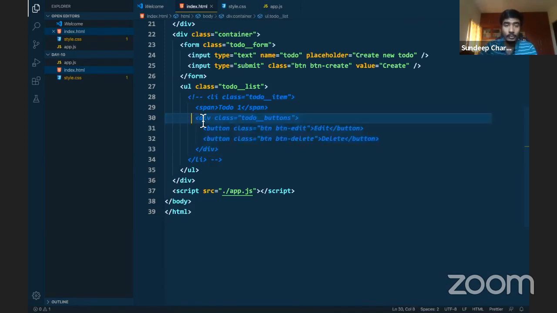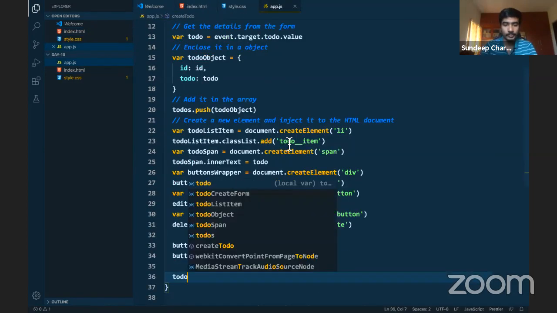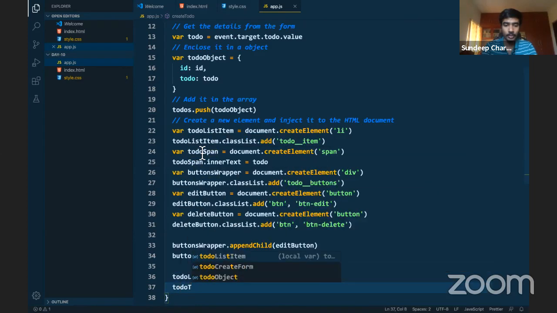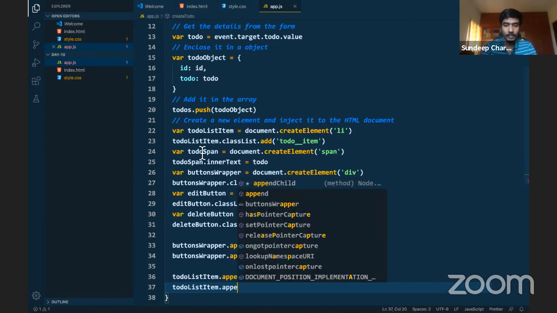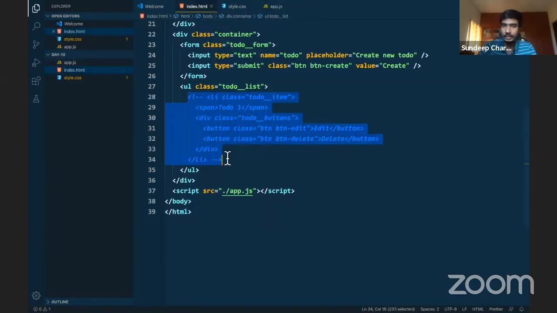Now we have to add this entirely inside the list item. But before that, we need to append the span tag first and then the div tag next. So we will do the to-do list item dot append child of the span tag first, which is the to-do span, and then we'll do the same thing for buttons wrapper as well. Append child of buttons wrapper. All right. So we have constructed this element successfully.